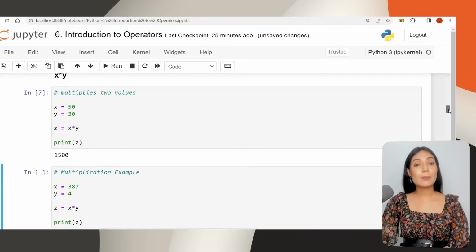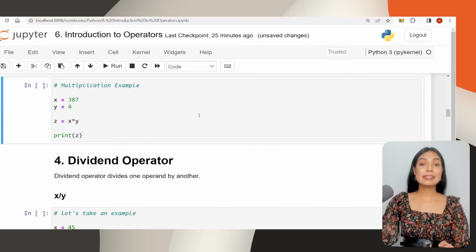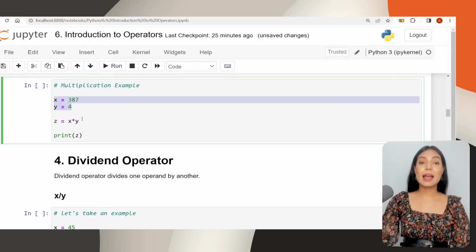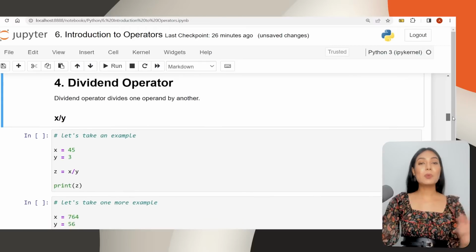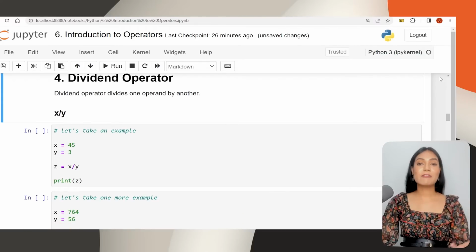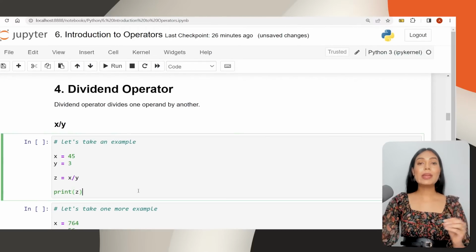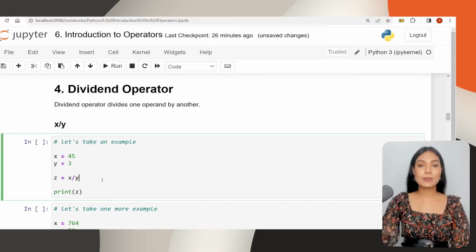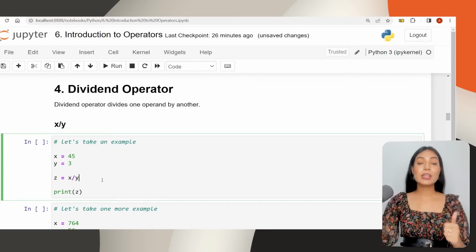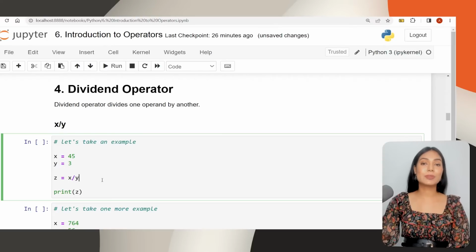Similarly, in the second example, when we multiply 387 and 4, we get the output of 1548. Now, let us proceed with some examples of division operators. Again, we have three variables, x, y, and z. We assign the value 45 to the variable x using the statement x equal to 45. We assign the value 3 to the variable y using the statement y equal to 3.